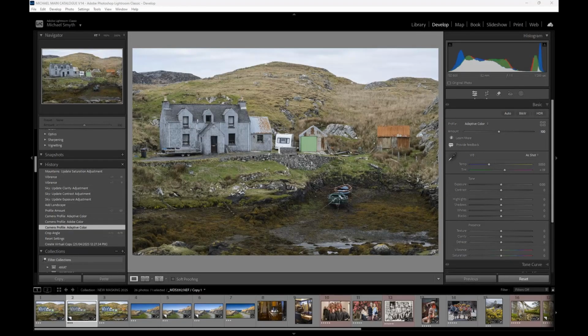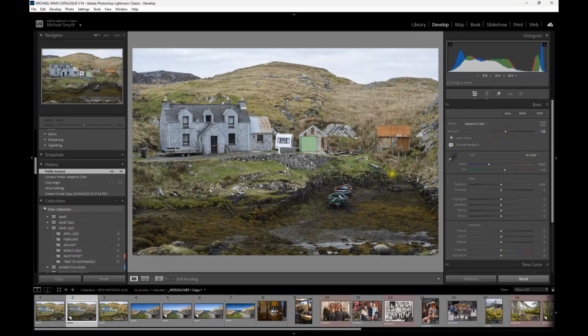I should point out before we move on to the next set of updates that by using this adaptive color profile, we're not actually making any adjustments to the image. All we're doing is interpreting that base raw file information in a slightly different way using some clever algorithms that Adobe's created. So this is just a different way of interpreting that base information from the image.